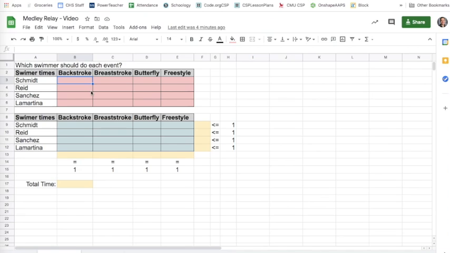So the first job is to type each of those times in. So there we go. Sorry, I just paused it for a second so I could type them in and you didn't have to watch me type. And now, just like the intro, we're going to set up the spreadsheet and the formulas.